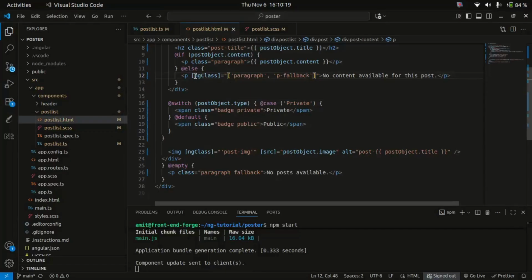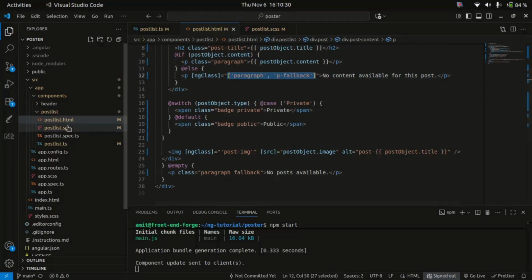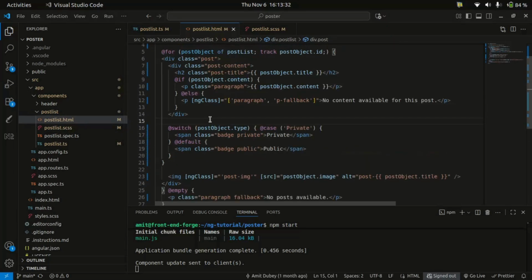So in this way also you can add the ngClass attribute directive using an array, a comma-separated list of the classes that are coming from the SCSS files. Now ngClass can also be applied using an object syntax. For example, we have the switch over here. Now I want to convert this switch into a single statement, or a single line of this span.